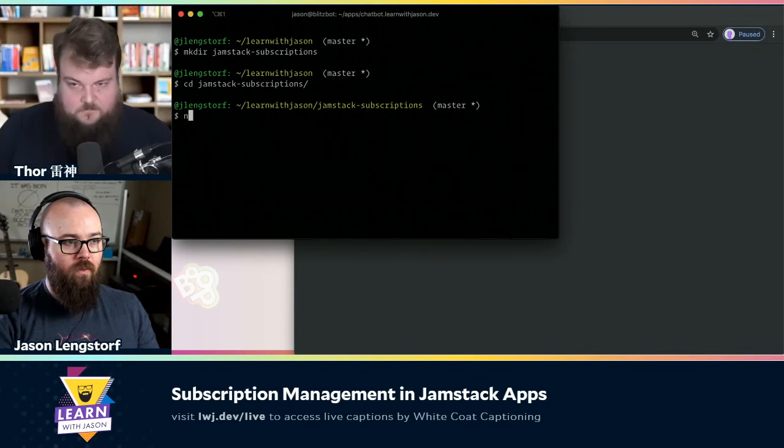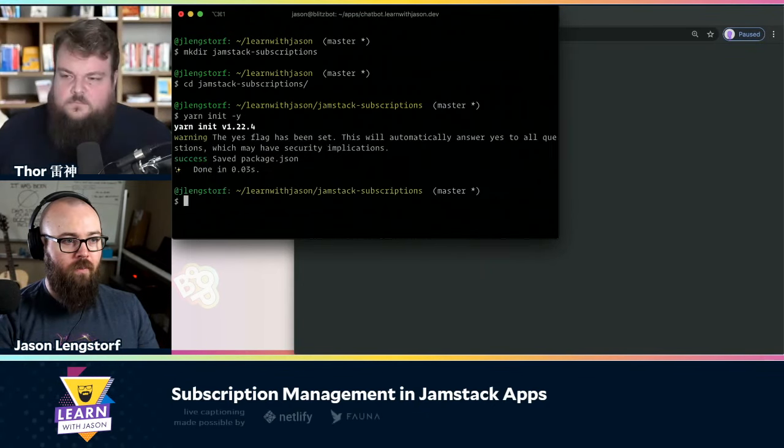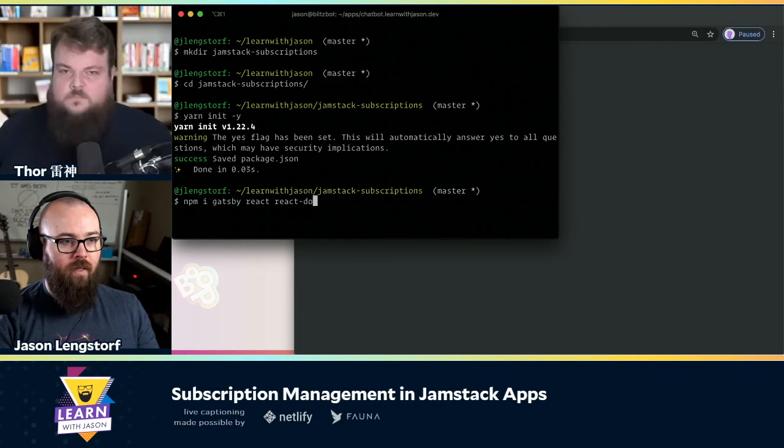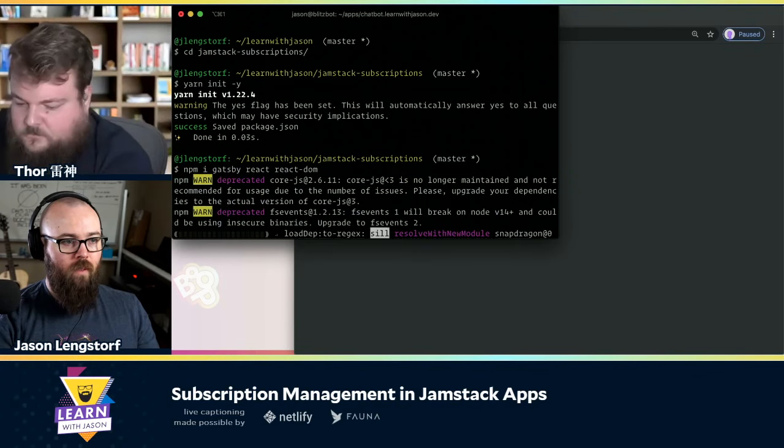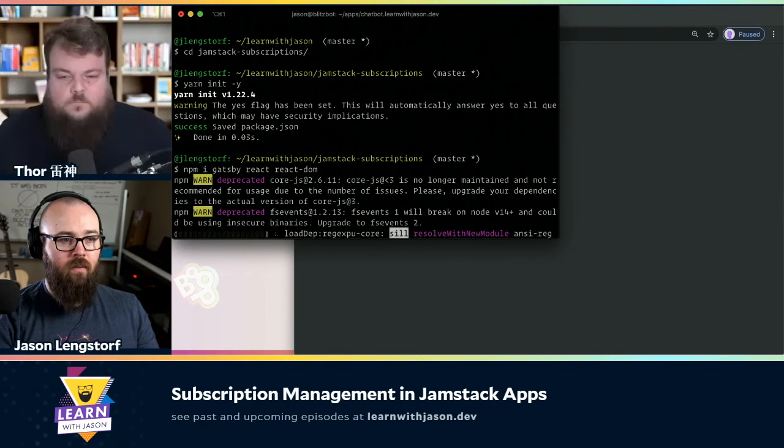I'm going to run yarn init -y because I like the way it does a package.json better. Then I'm going to npm install Gatsby, React, and React DOM. That's all you need for a Gatsby site. And then I will open this up once we finish installing.